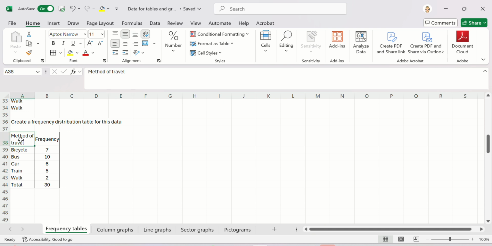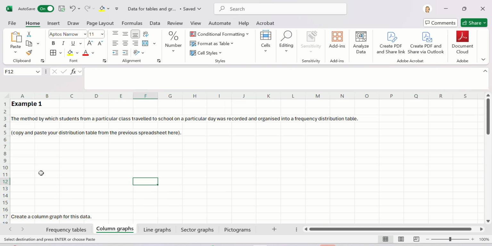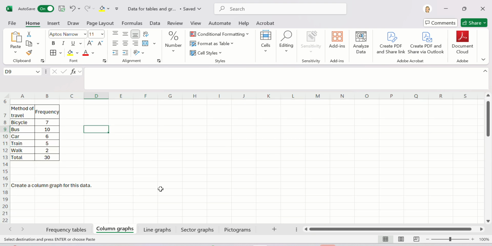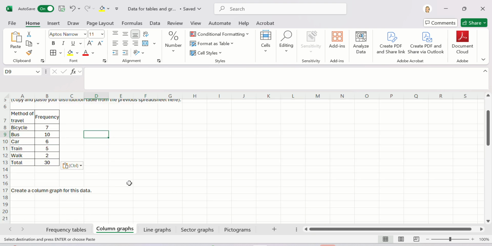You just need to highlight the whole thing by either clicking and dragging or by selecting the first top left cell and then holding down shift while you go across and down to select the whole table. And then we're just going to copy, so Control C, and then we're just going to paste it in here. Okay, now the question says create a column graph for this data.